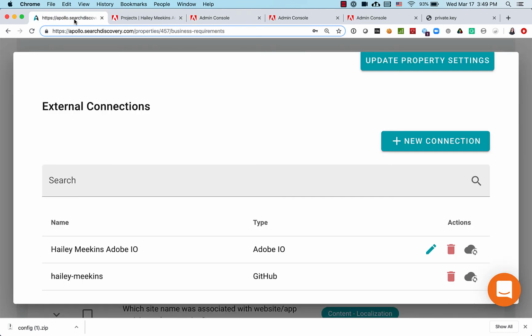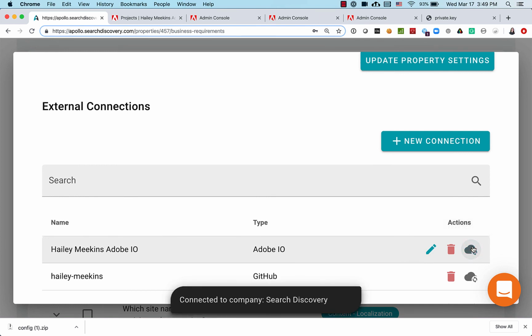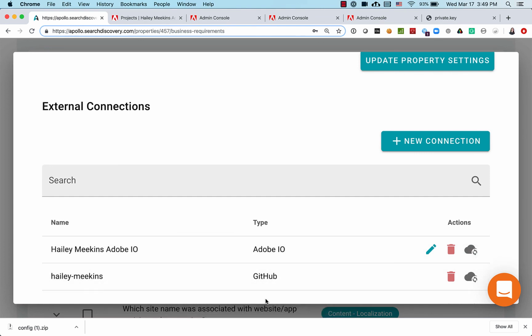We should be able to go back in and test that our connection is working using the little cloud icon here. This says we're connected, and so I should be good to go.